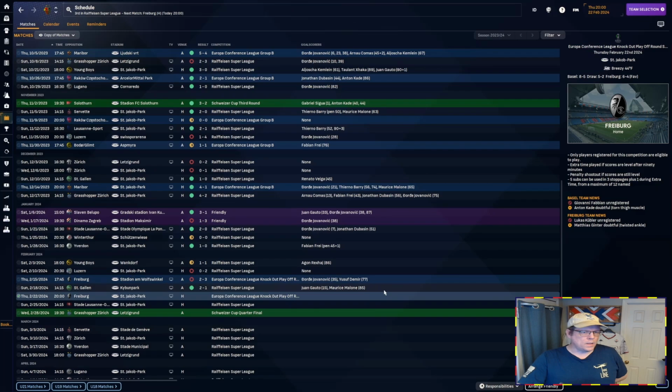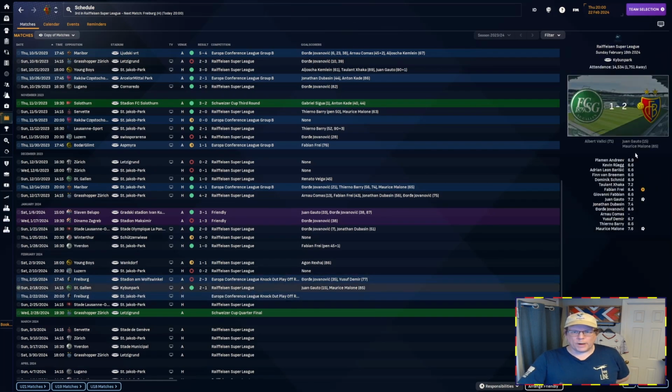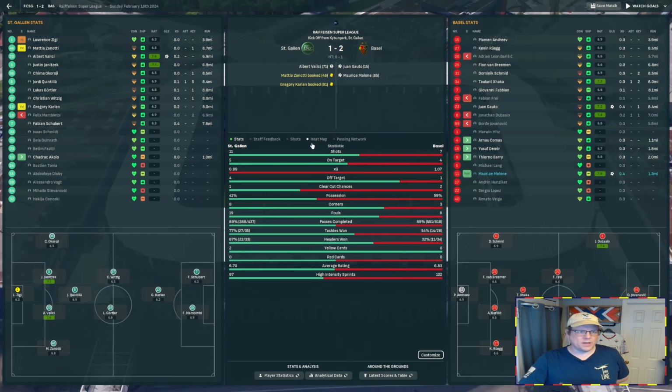Well, we beat St. Gallen 2-1 thanks to an 85th minute goal by Maurice Malone. Other than that, it was kind of a fairly standard game. They had more shots and more on target than we did, but their performance was subpar. They played down to our level, and it showed. Valci was their best player, and it didn't help that their keeper was a little bit injured, although I don't know why they put him in instead of the other guy. Other than that, it was a fairly even game.